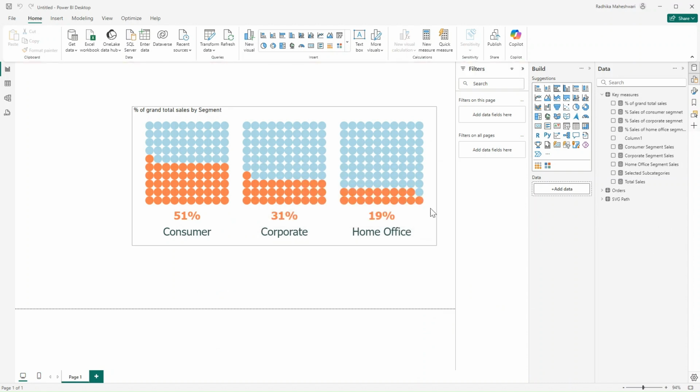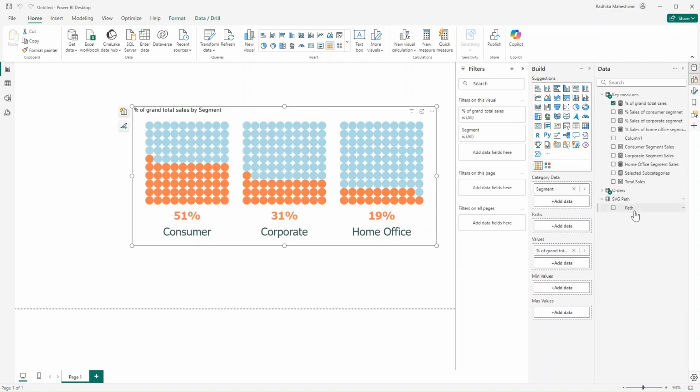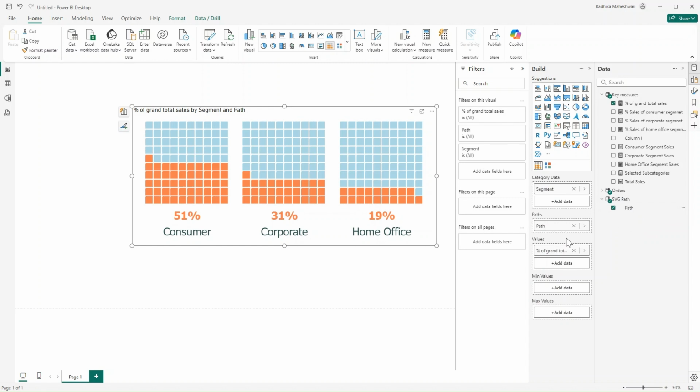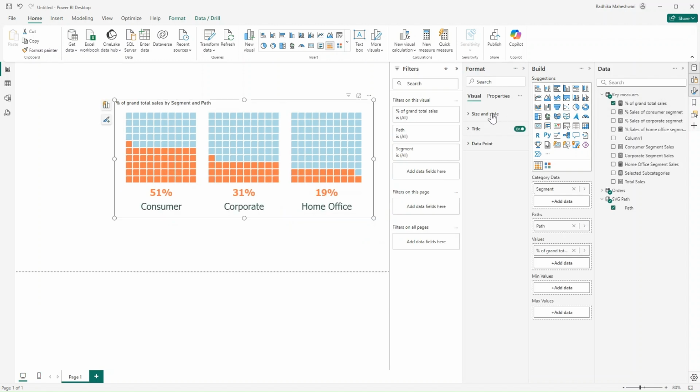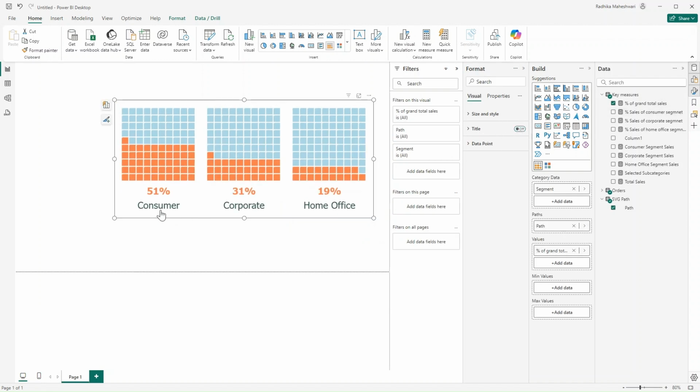Now once this table has loaded, I'll click on the waffle chart and I'll bring this path into the path here, which is going to replace the circles with squares like this in the visual. Now let us just format this. So for formatting, let's open the formatting pane. We don't want the title, so I'll turn off the title.